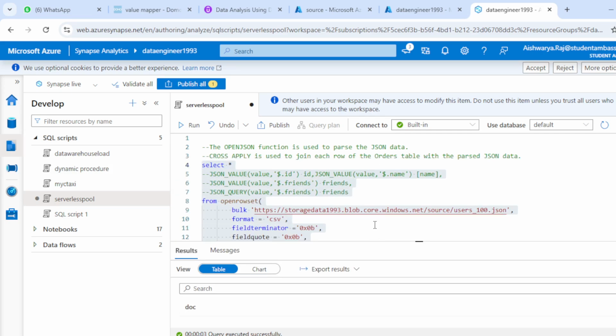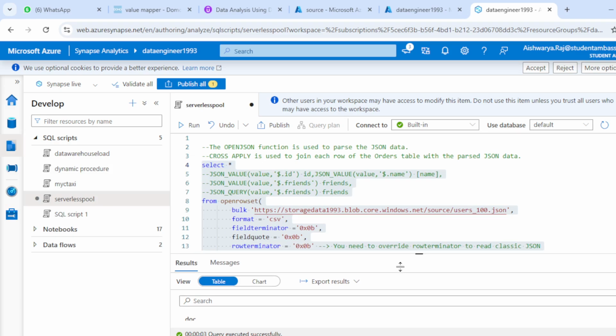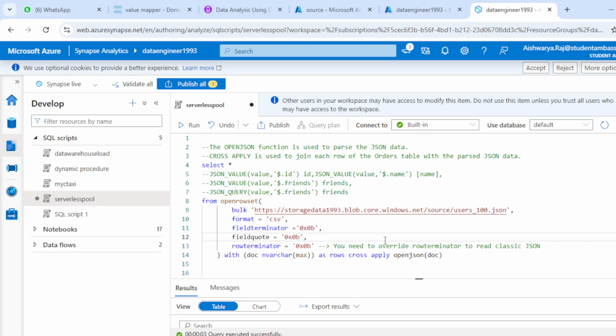Now I have to fetch data in relational format. For that we need to use cross apply and the OPENJSON function. Cross apply is a kind of join. What is the use of these? The OPENJSON function is used to parse the JSON data, so using this I am going to parse JSON data. Second, cross apply is used to join each row of the table with the parsed JSON data. So these two are required.